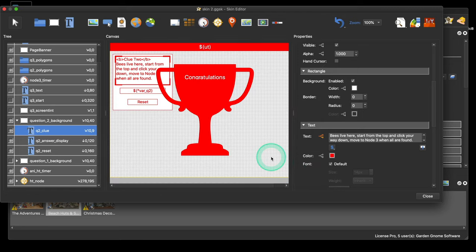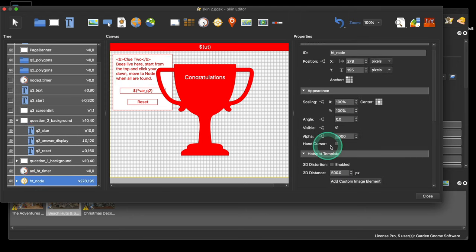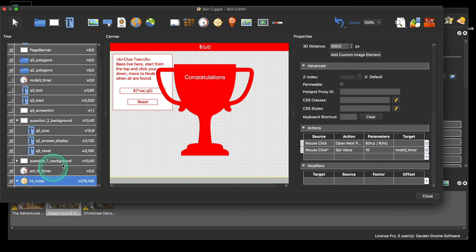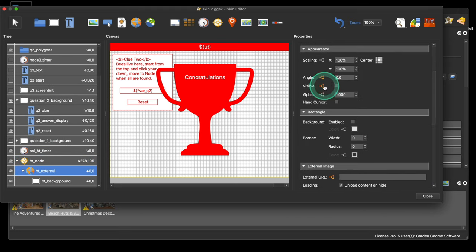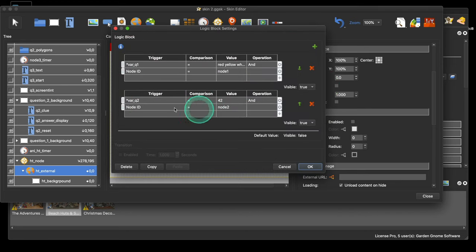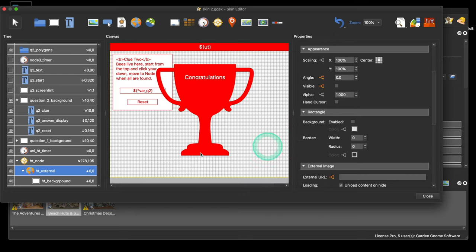Now the point hotspot, like with question one, let's go back to it actually. Right, it becomes visible when we're in node two. Here we go, so node two equals node two, and when the variable equals 42, that's when it shows. And at 42, we're going to load the correct image. So again, as I said before, we're dynamically changing images. You can have one point hotspot and as many images swapping in and out as you want. Okay, so that's how that's working and getting me into node three.